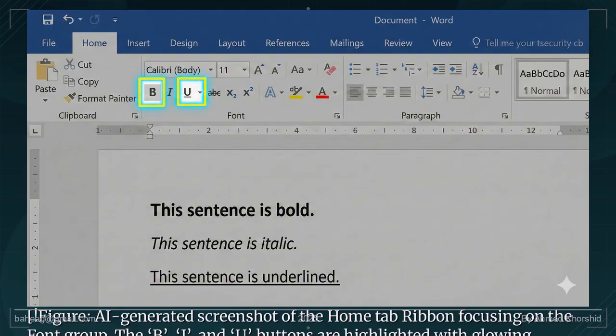Figure: AI-generated screenshot of the Home tab ribbon focusing on the font group. The B, I, and U buttons are highlighted with glowing outlines. Below the ribbon, 3 sentences demonstrate the styles: 1 bold, 1 italic, and 1 underlined.